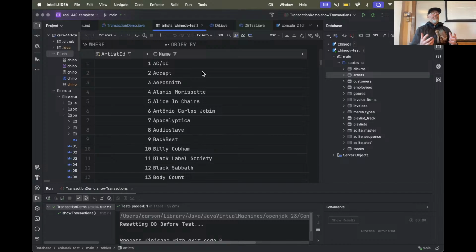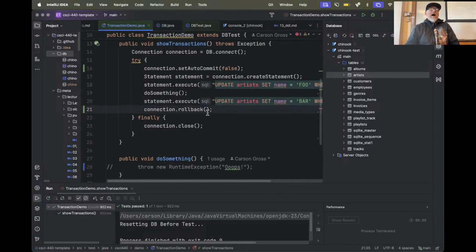You might roll it back because you get to some point, you check a folder and something isn't in the folder. Oh, I just need to roll the whole transaction back. This is the way that you would do it, okay? So that demonstrates how transactions work from Java. Question?